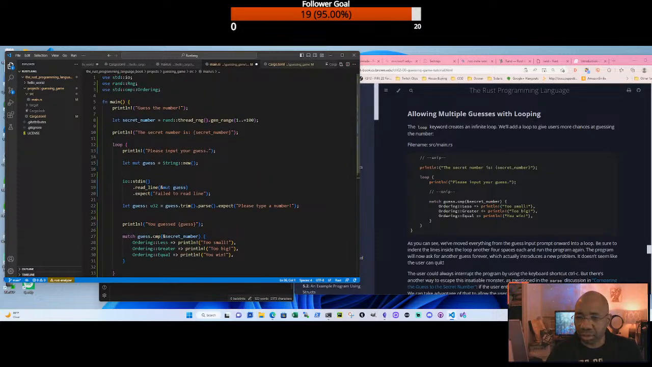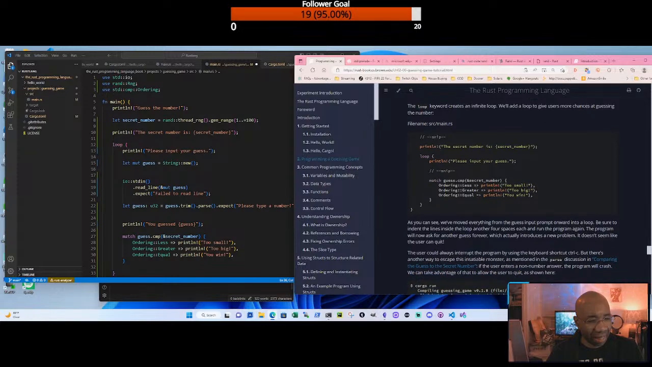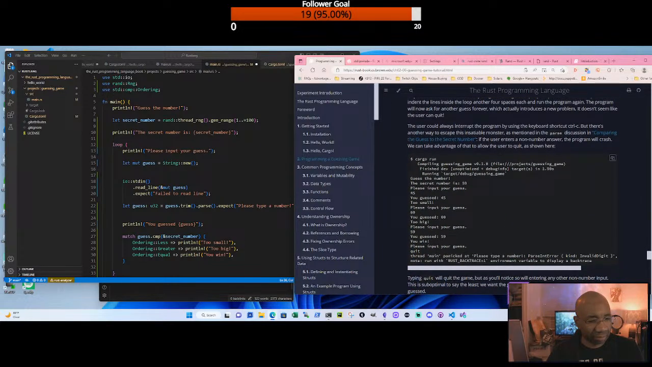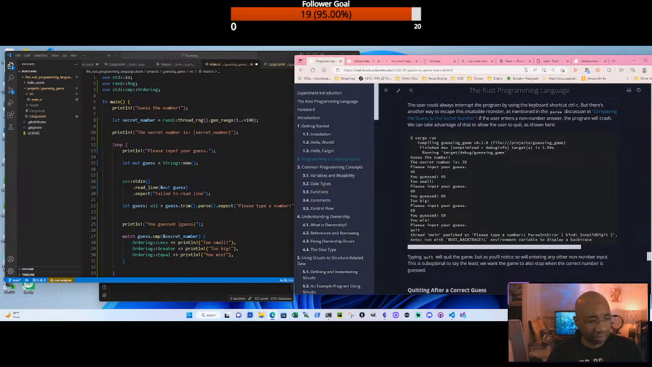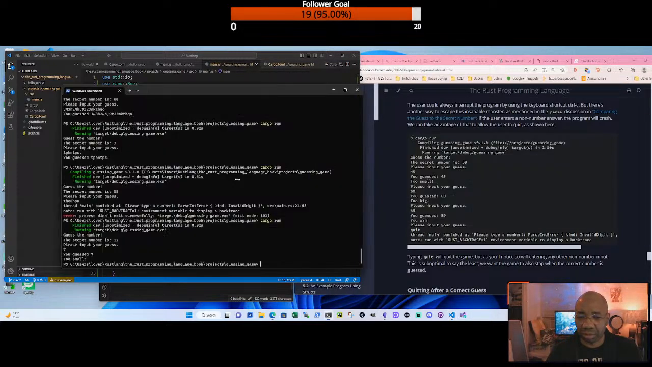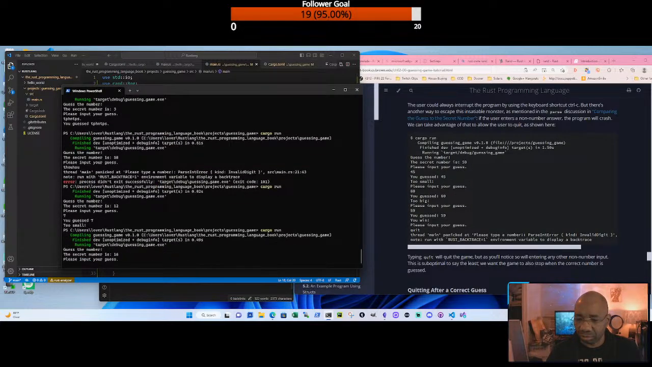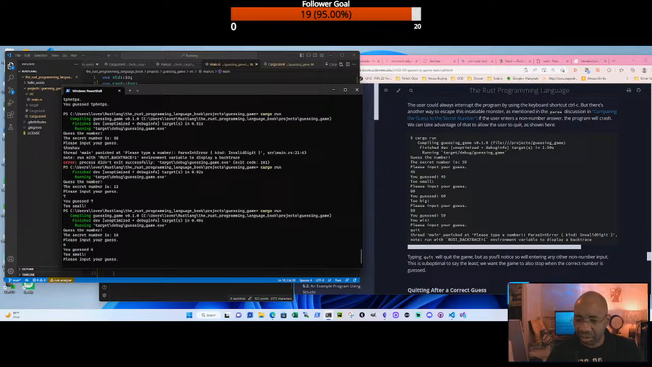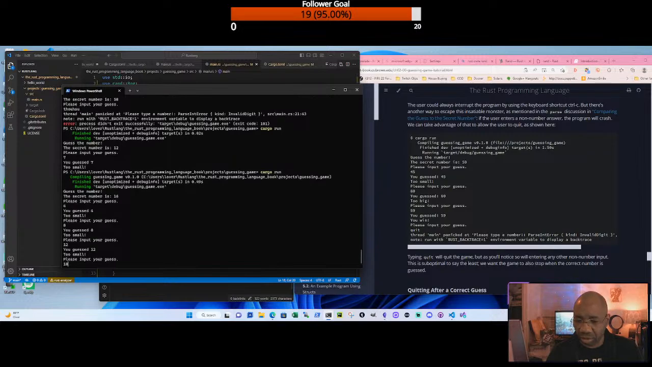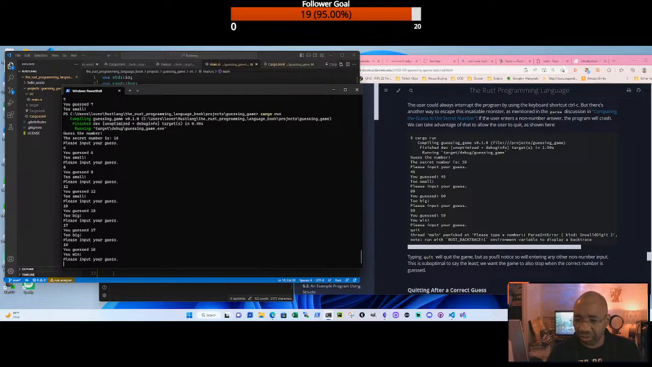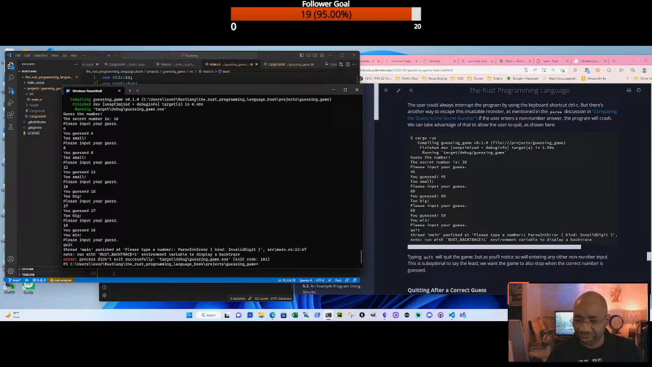So we get our initial guess. We generate the secret number, and then we loop. How do we get out of here, though? How does this break? Save it. Let's build it. 4, 9, 12, 18, 17, 16. How do I get out of here? That's bad. We have no way to break out of here.